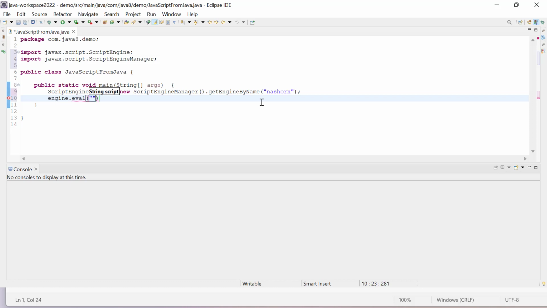And once you give the engine, after that you can write engine.eval, and you can directly write a script here. So instead of console.log, we have to write print, and inside this print you can write any function. So I'll say welcome to JavaScript, and then let's see whether it will work or not.